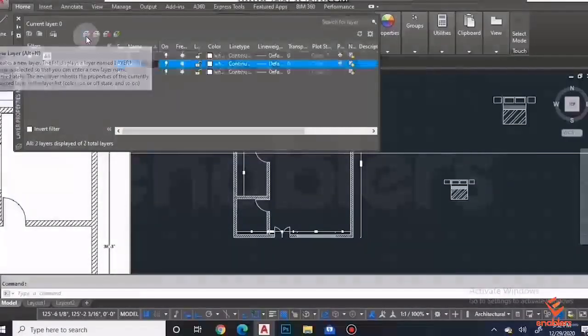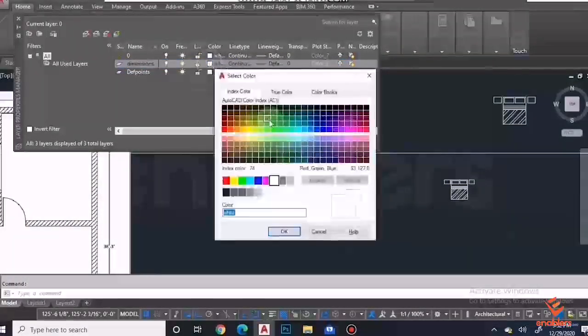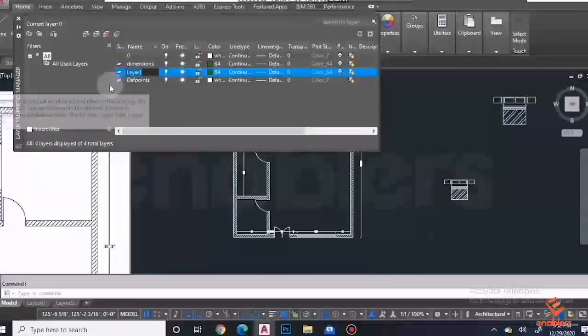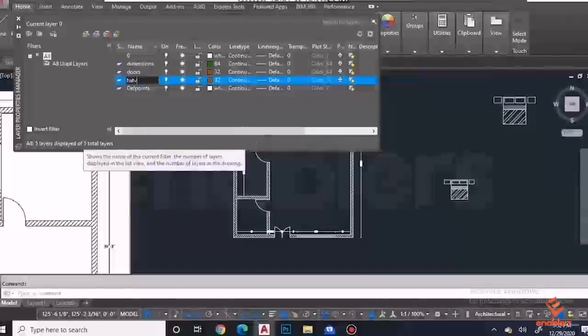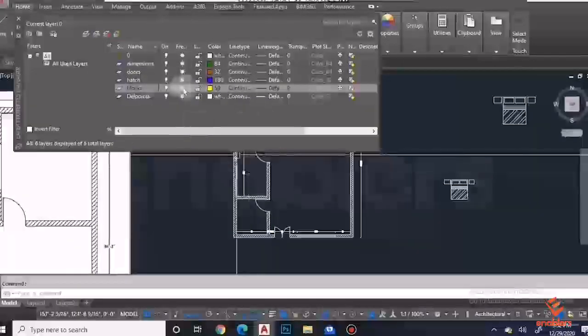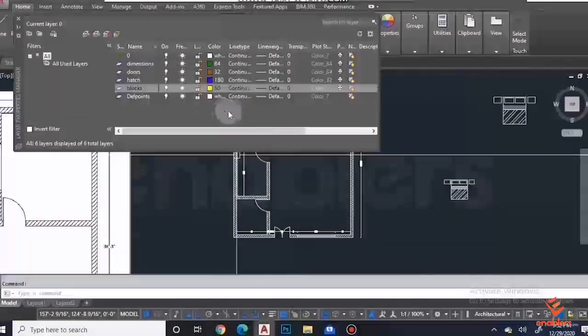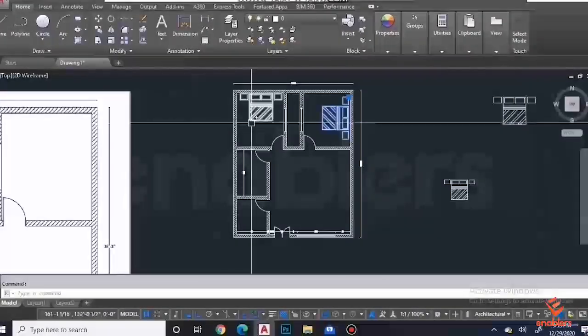Let's make a new layer and give it the name of dimensions, and then select the color. Let's say green. Then again create a layer for doors and select a color, then a layer for hedge, and then a different layer for blocks. Now you see all layers are on and unlocked and have different colors, and you can also select line type. After making layers, close the window. Now you can see we still have the same plan.